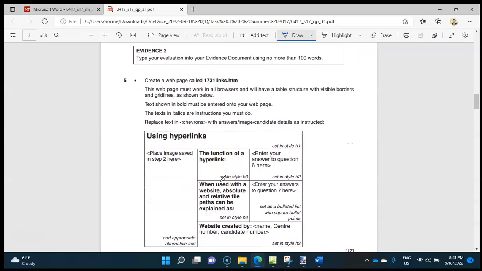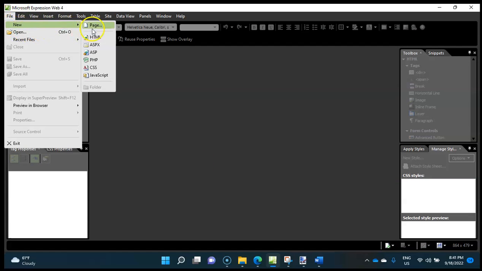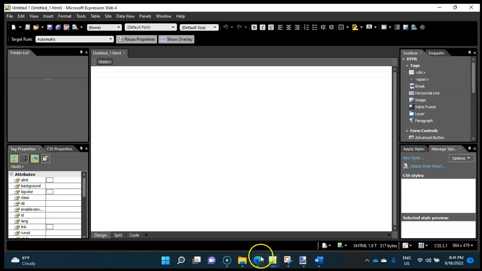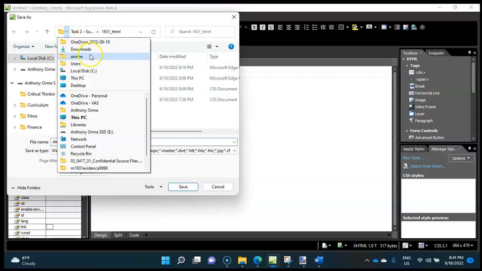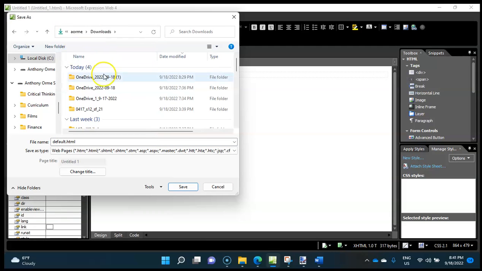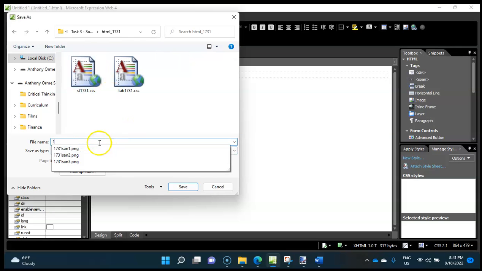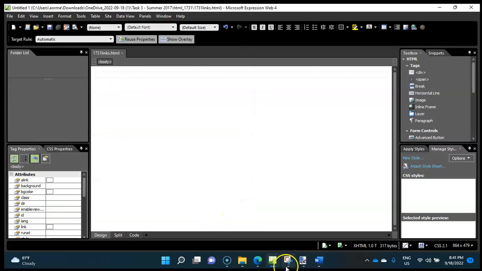Next, create a web page called 1731links.html. So I need to go into Expression, File, New, Page. If it's a CSS, we choose CSS. If it's a page, we choose this. And I just press OK. And I go to Design and 1731 links. Find our folder, make sure it's saved in the same folder, 1731 links. Then I come back.